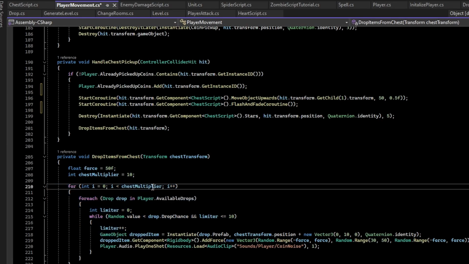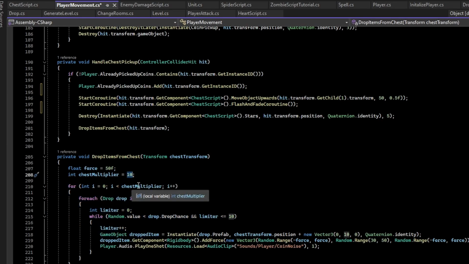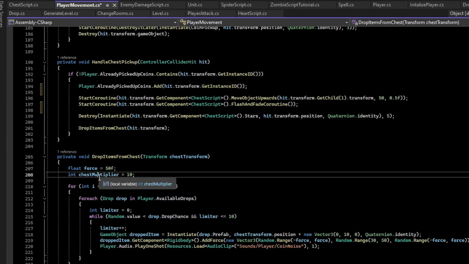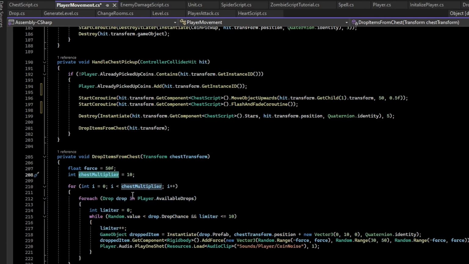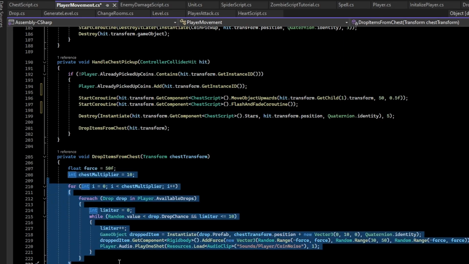And I've added a chest multiplier. When you kill a zombie, there's only one chance of the drop happening. But when you run into a chest, 10 times more things are going to come out of the chest than the zombie. Again, this is not the final way this is going to work, because the zombie might be able to drop certain things, whereas the chest could have other things that drop, such as larger items or specific things that are only coming out of chests and not coming out of zombies.